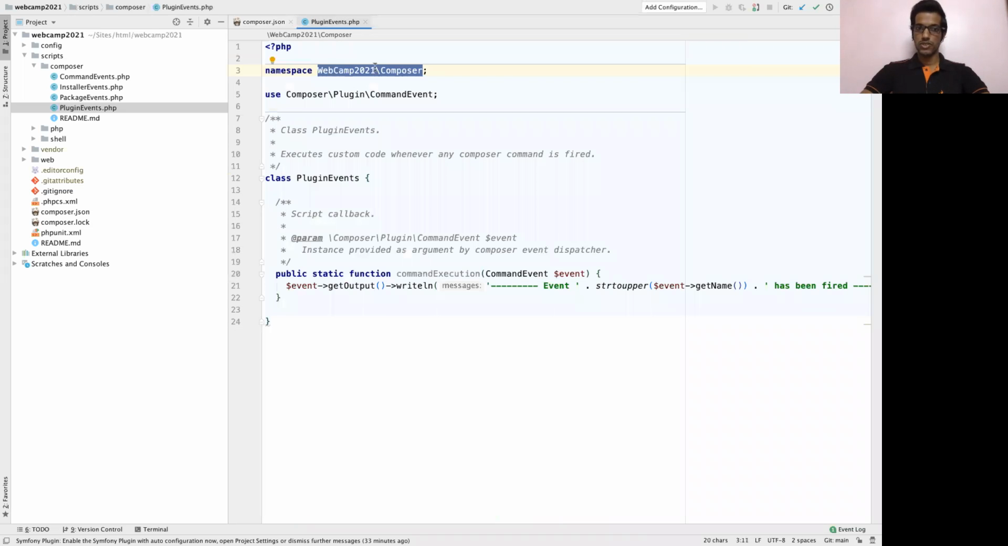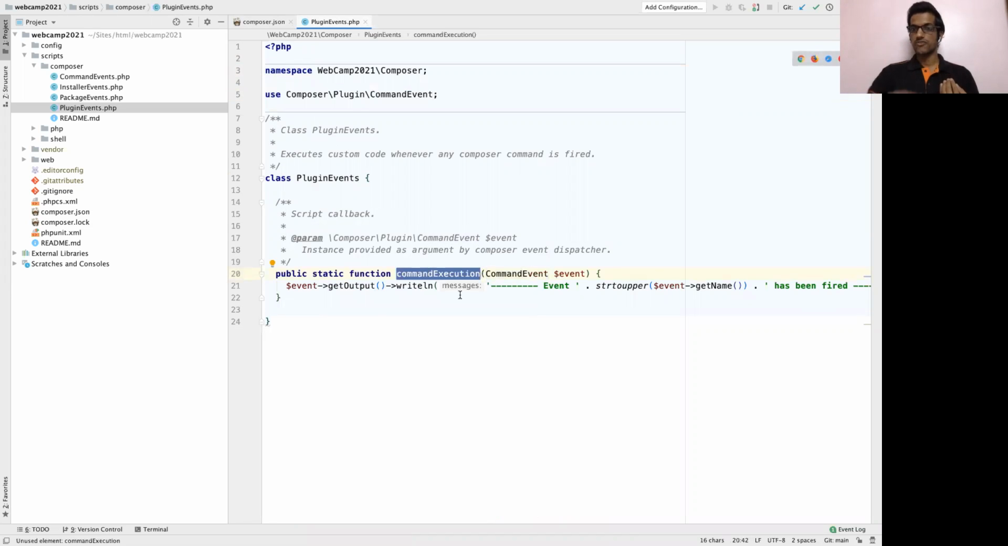Let's go to composer events. Now, I am using this command event. As I told you earlier, whenever you execute any command, your PHP callback, in this case our command execution function, is our callback, and it is going to receive this particular argument.